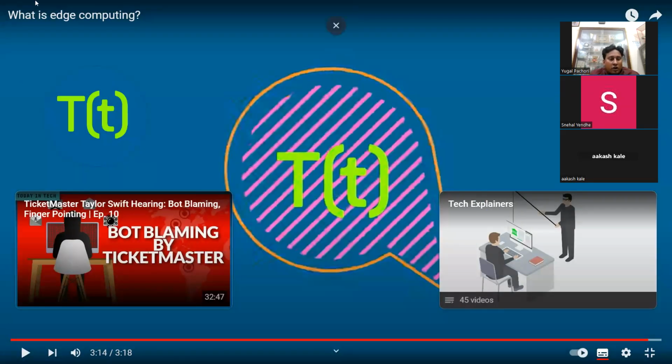Okay, so in short, what is edge computing? In short, just tell me.